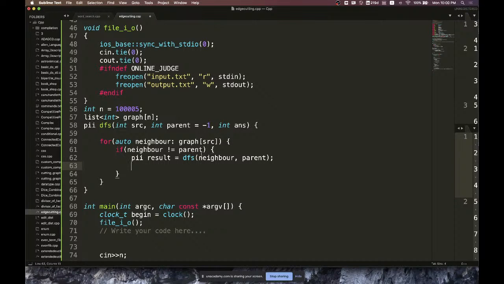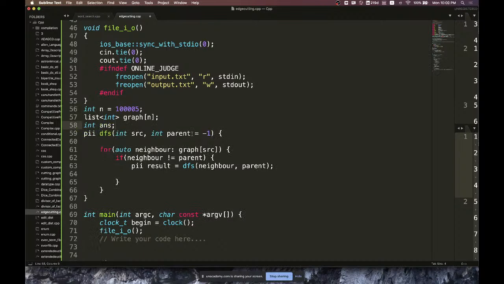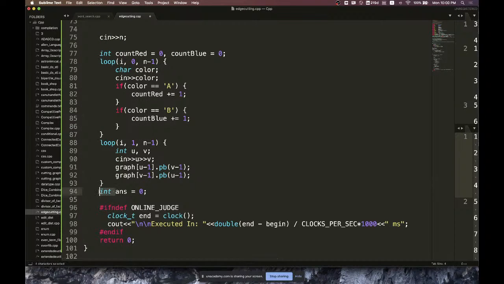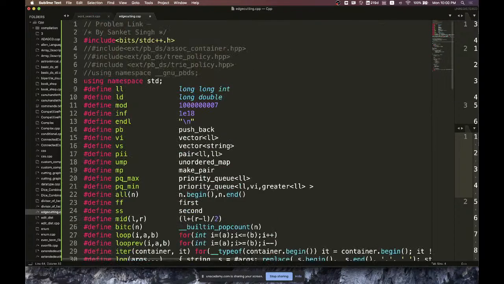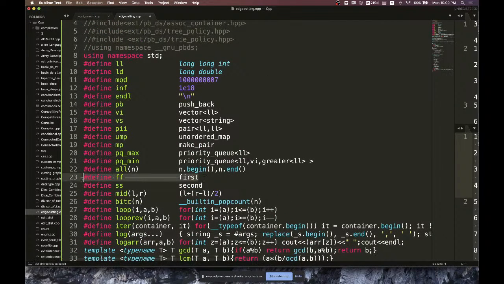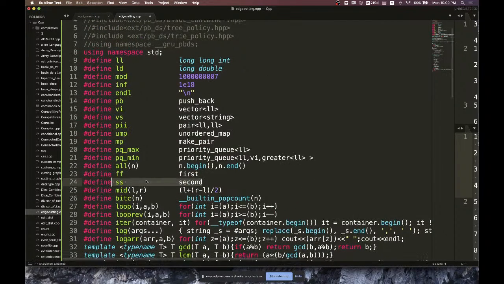Right? Or you can just make it global as well. No issues. And make it answer equal to 0 here. Cool. Okay. Now what we'll do, we'll just check answer plus equal to. We will see if result dot ff, which means first. I've already defined ff as first and ss as second.